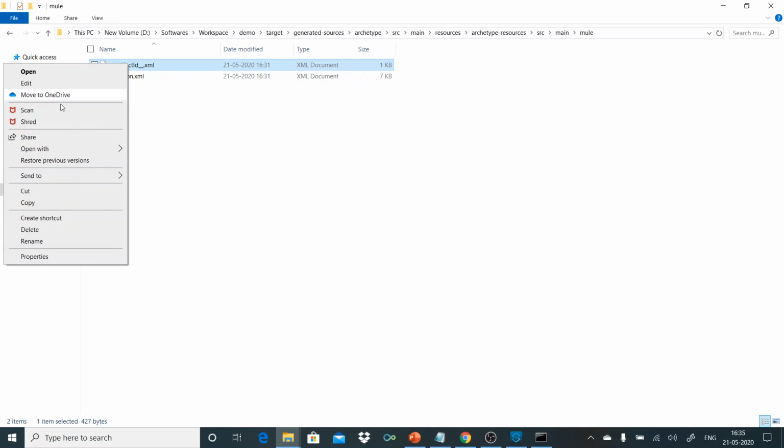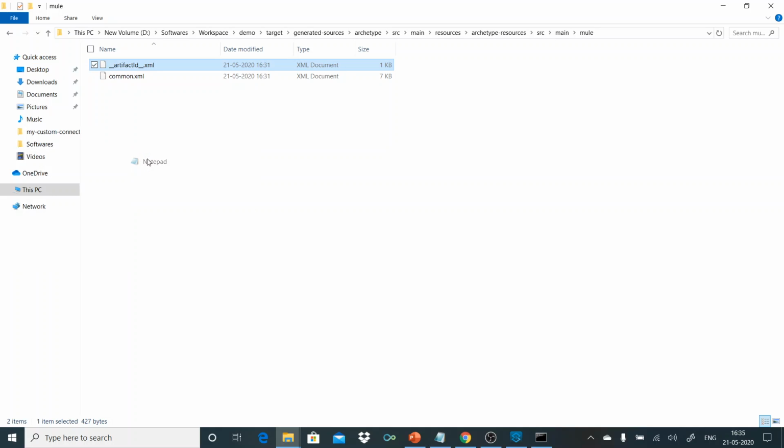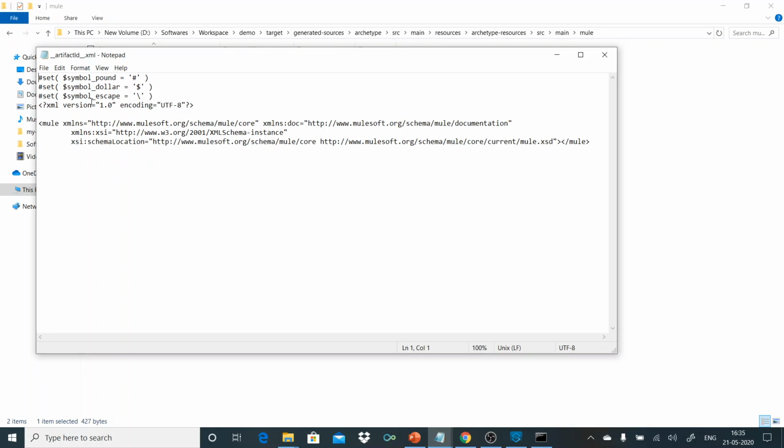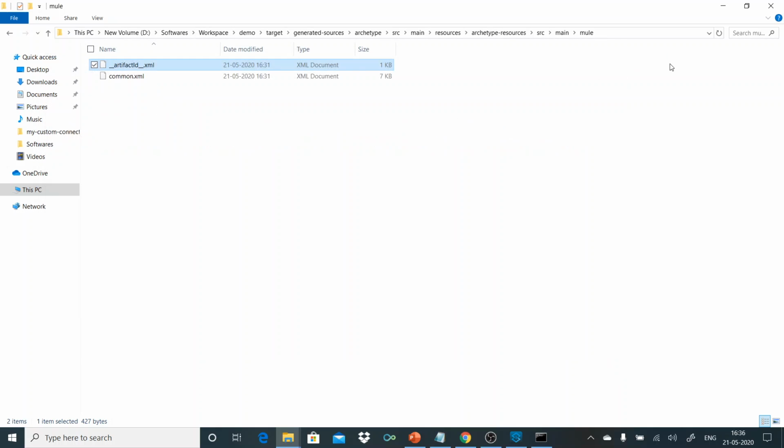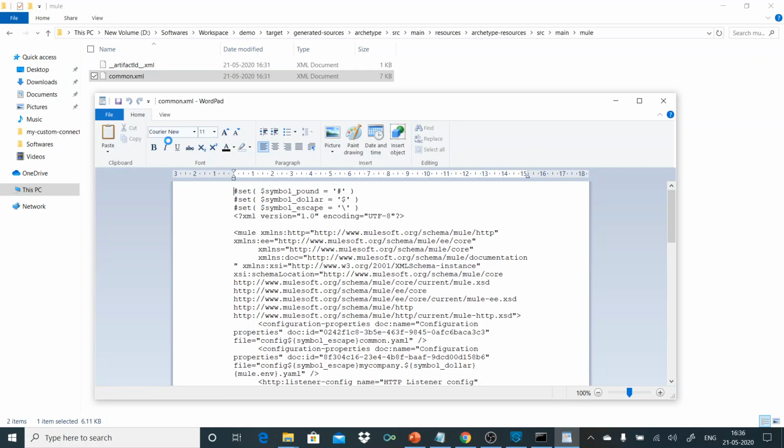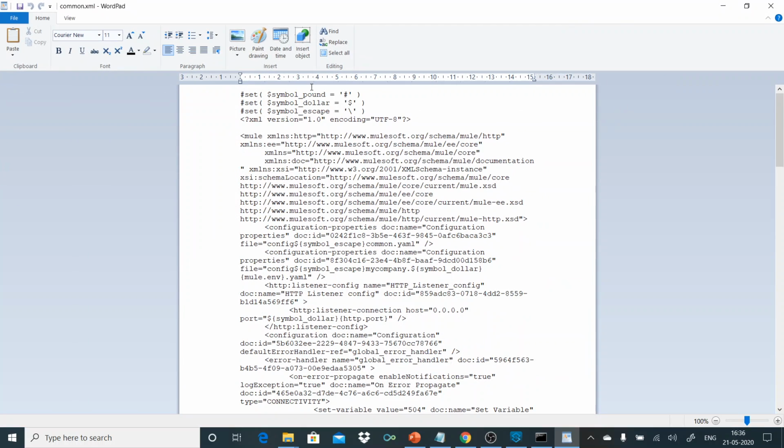Now if I open this, we can see a few things added like set symbol pound, set symbol dollar, set symbol escape. So what it actually means is that, in this, I think we won't get a better idea. Let's open the common.xml. Okay, so we see set symbol pound, set symbol dollar, and set symbol escape.